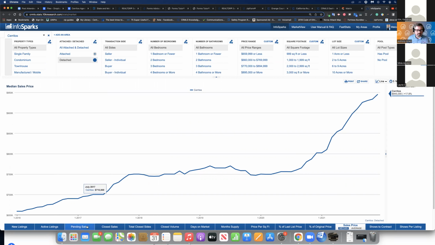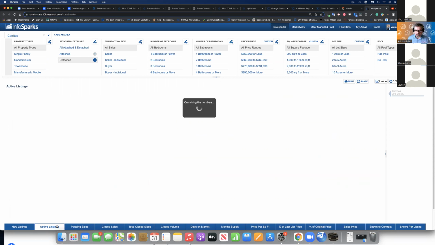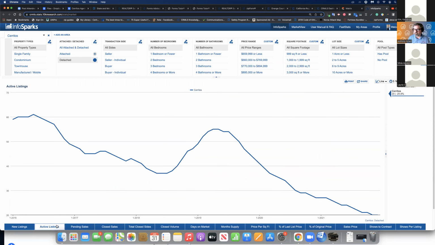Maybe we even do that for the active listing inventory. And we see even, what is that, 5 years ago, we had 49 properties for sale versus 14. Right? So inventory has vastly gone down.